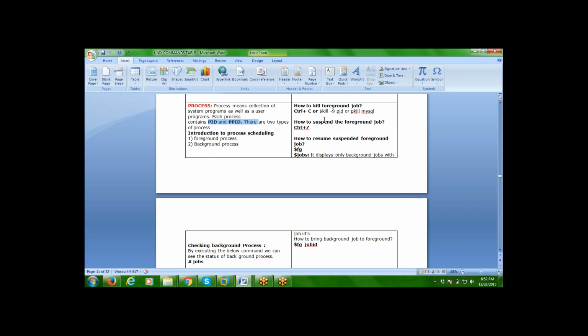And how to kill the foreground process? By pressing Control C. Or how to kill the background process? kill space hyphen 9 PID. Hyphen 9 is a signal. Generally, it is sent to the operating system to kill the specified process. And if I want to kill a set of processes, pkill space service name, and you can kill all processes belonging to that one service at the same time.